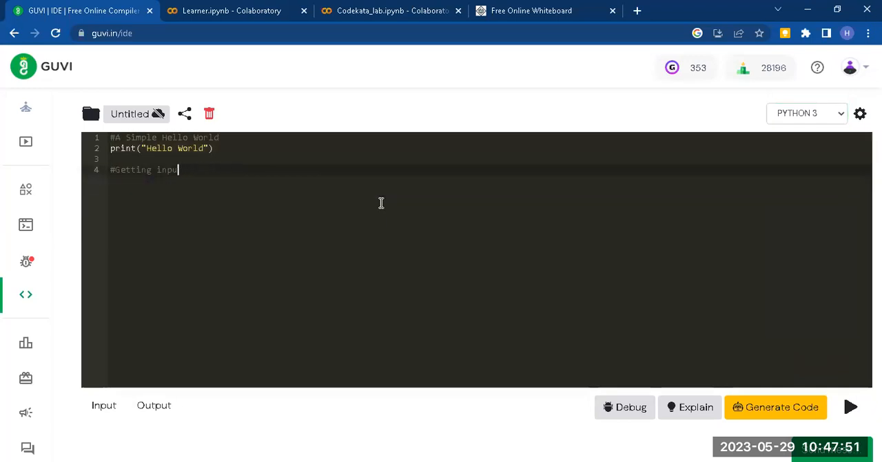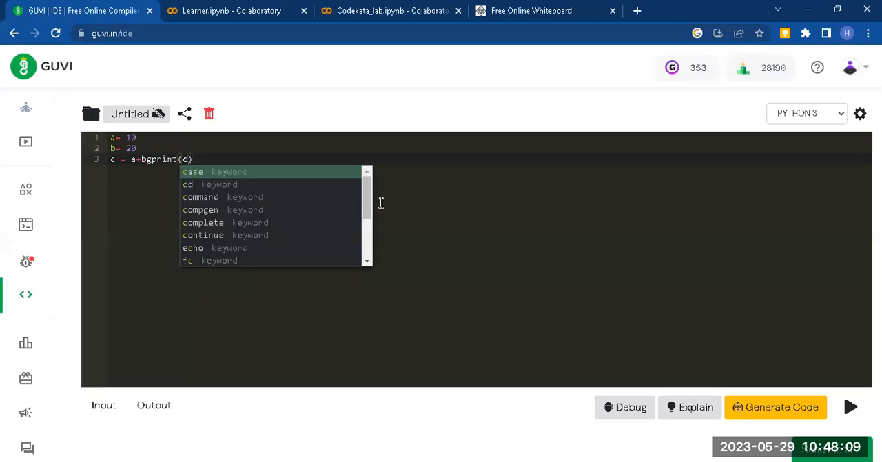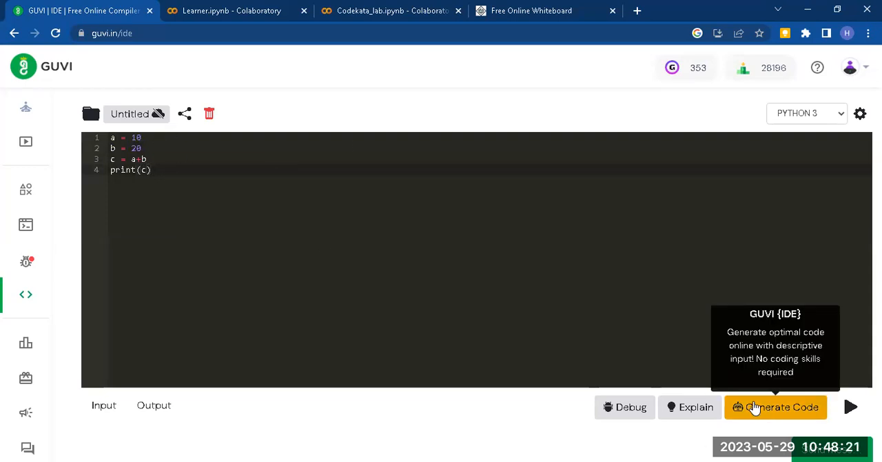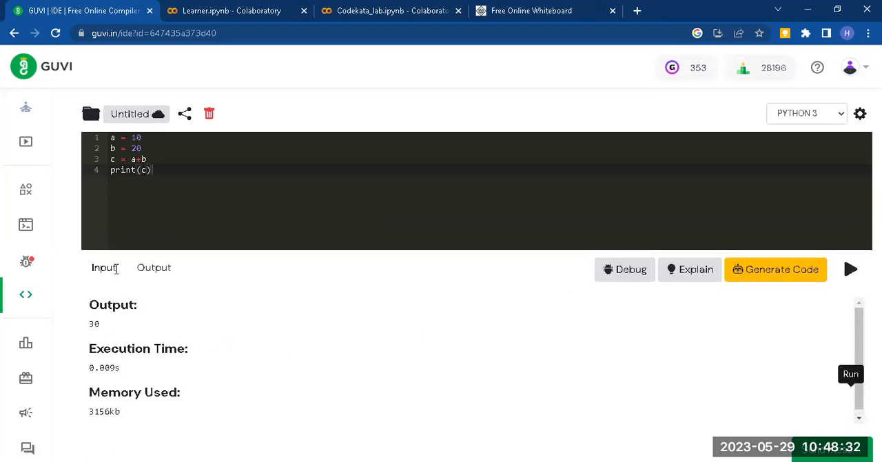So in here it's a simple program, and I am going to type a equal to 10, b equal to 20, c equal to a plus b, and print c. Print c on the same line, I'm sorry. So if you run this, okay. Oh, now they have another generate code option. Okay, this is new. Now the output is showing, right?